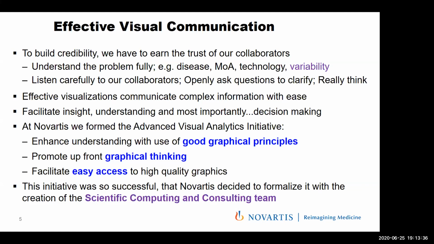So at Novartis, we formed this Advanced Visual Analytics Initiative with the goal of enhancing understanding with the use of what we call good graphical principles, and I'll get into that in the next couple of slides. We want to promote upfront graphical thinking and facilitate easy access to high quality graphics.